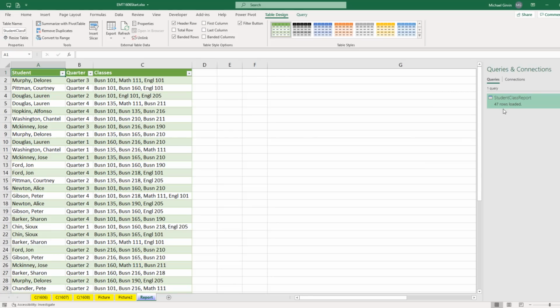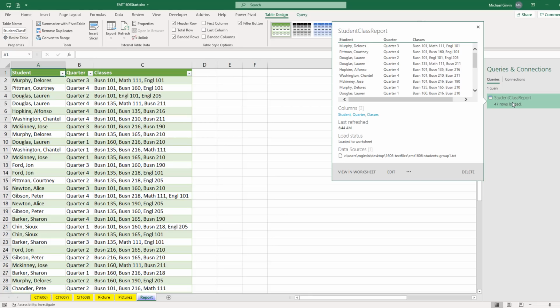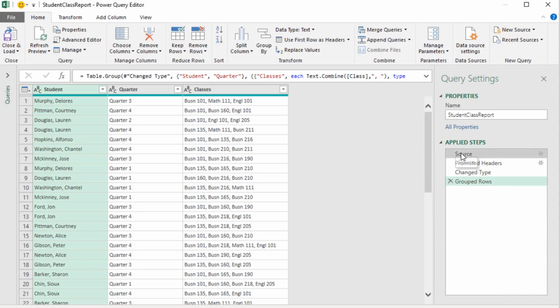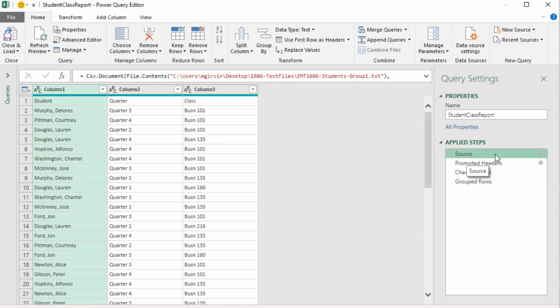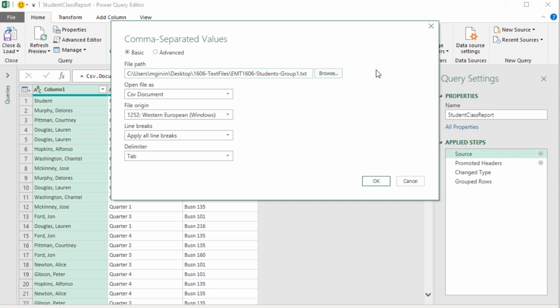So we come back over to our query, double-click to open and edit. And the trick is in applied steps, here's all of our steps, we want to look at source. Now we could go up to the formula bar. You can also click the gear icon. And if you needed to browse for that new file at a different location, you could do that here. I'm going to click OK.